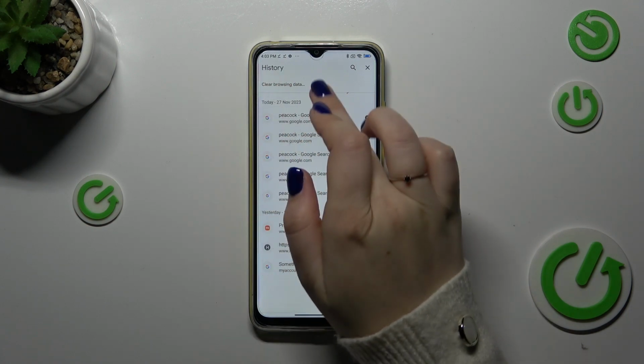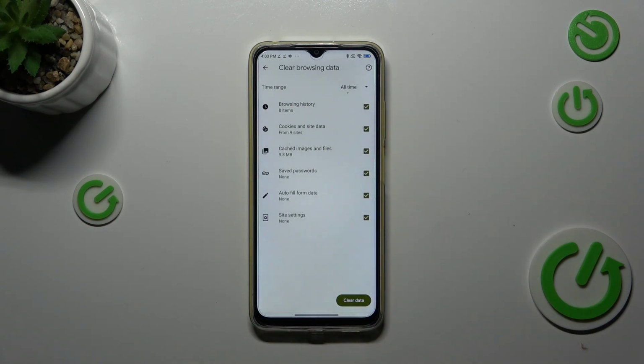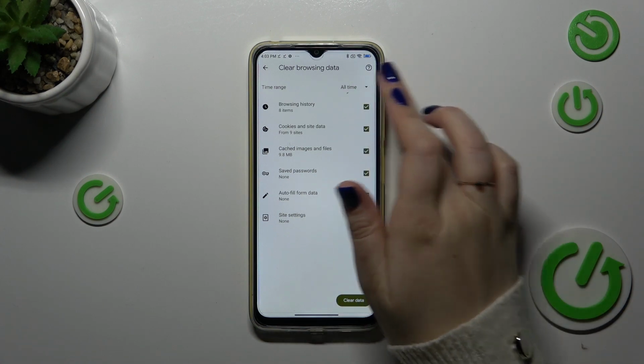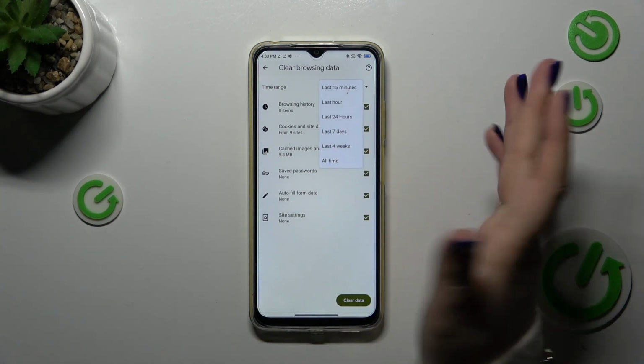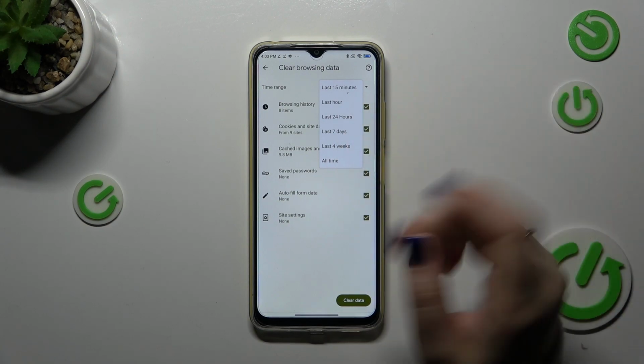So let's simply tap on clear browsing data, because here we've got some automatic options. We can remove browsing history, cookies, site data, cached images and files, saved passwords, autofill form data and site settings. You can change the time range: last 15 minutes, 24 hours, or four weeks, or even all time.